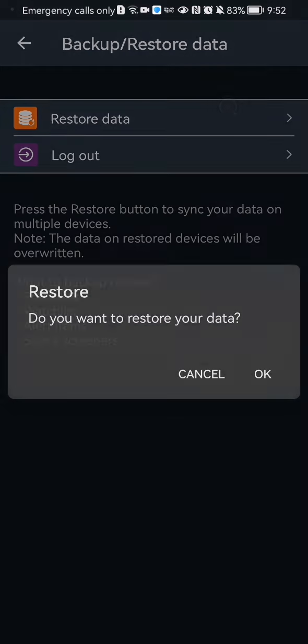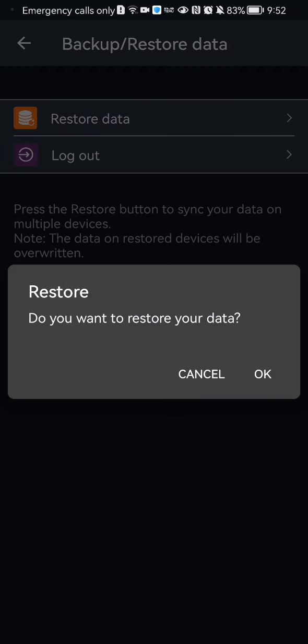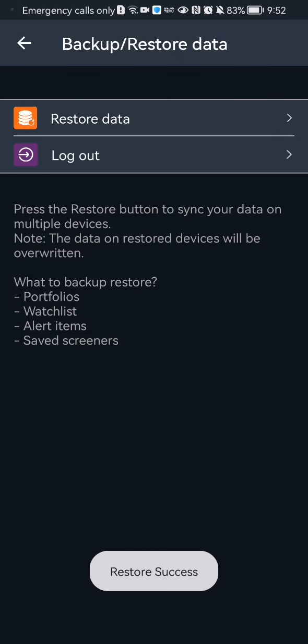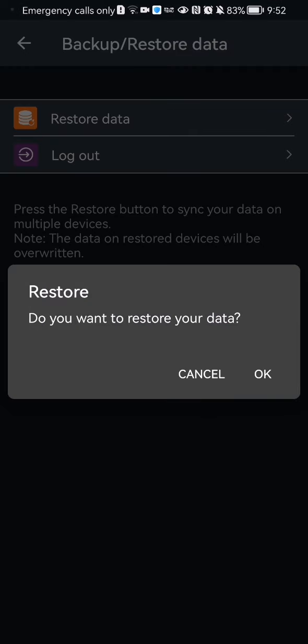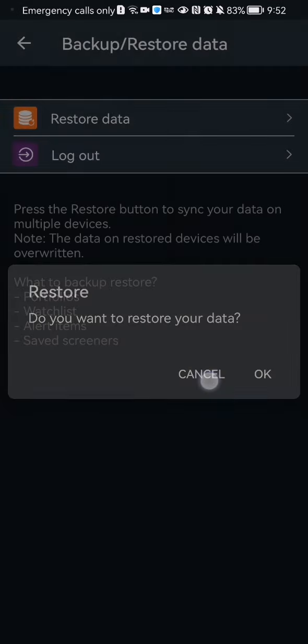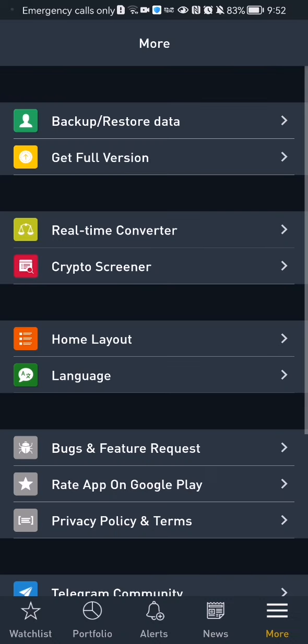And if you want to restore your data, all you have to do is just press on restore data. And you will see this little pop-up window appearing to you, which will ask if you really want to restore your data, and you can just press OK. And after that you can see down below that the restore was successful. So it's pretty easy to do. All you have to do is just press on the restore data and press OK in the popping up window, and it's going to be done.